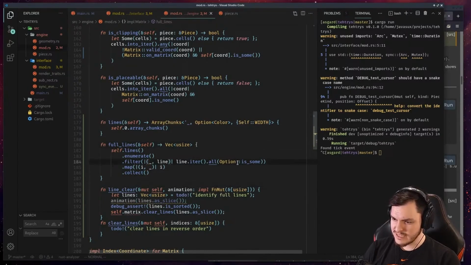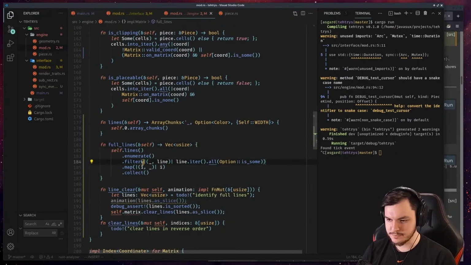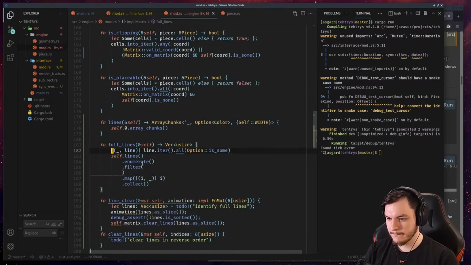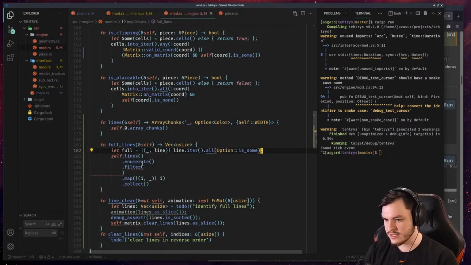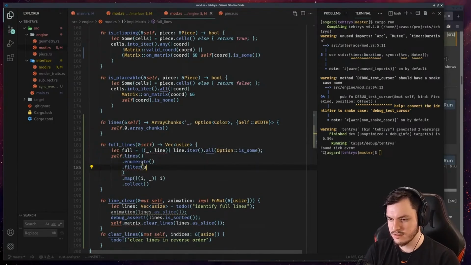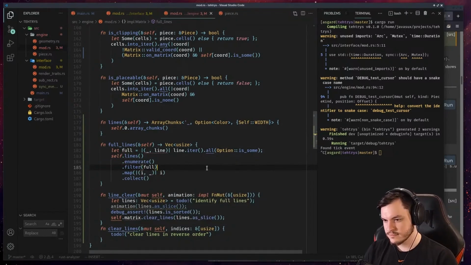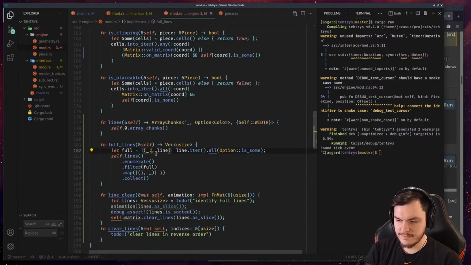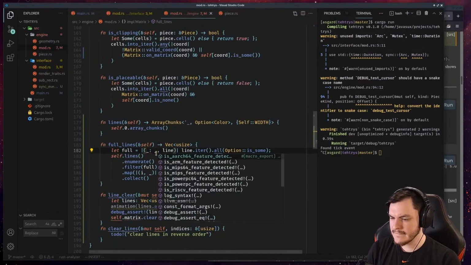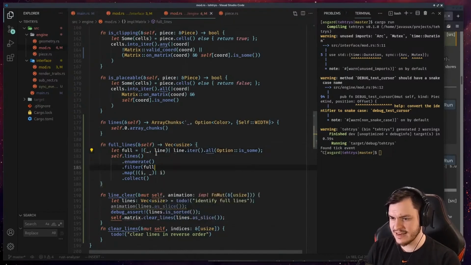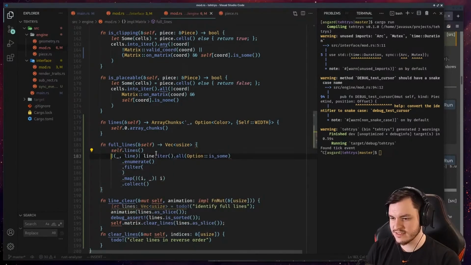One thing I might do to increase the niceness of this is just pull out this little closure. So let full equal this closure here, and then just filter based on full. And then I think this wants explicit type parameters here. That ends up being too messy, so never mind, this is simpler.